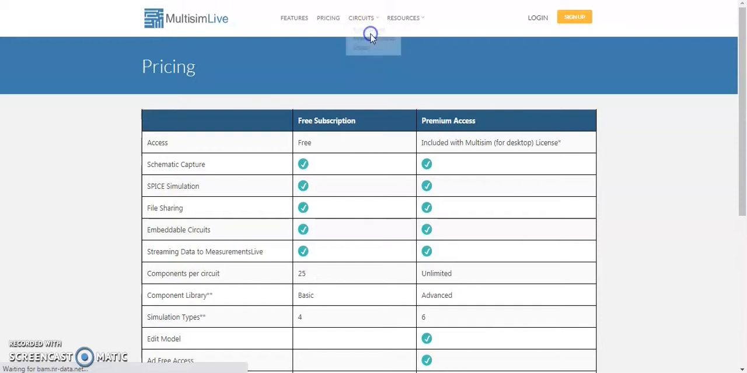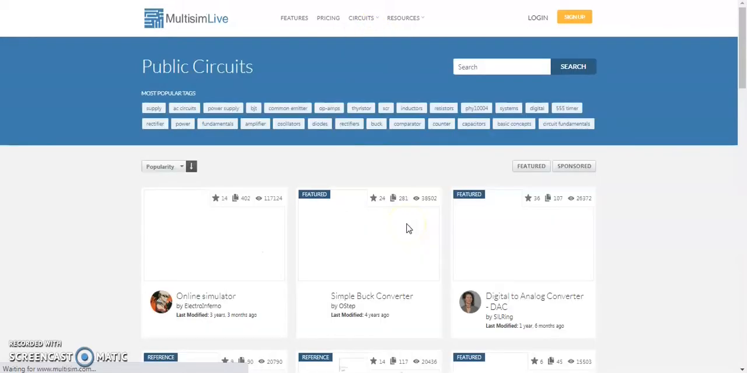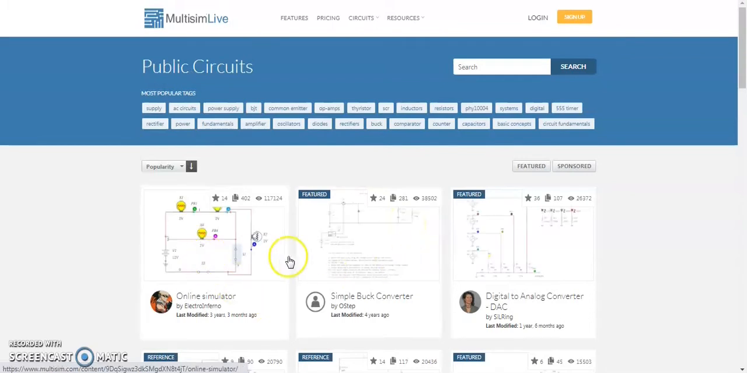Now we will see the circuit menu. Public circuit, reference circuit and groups are the sub menus. In public circuit, we can see the various electronics circuits prepared by technical persons.